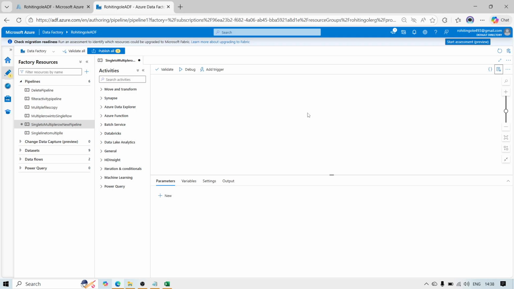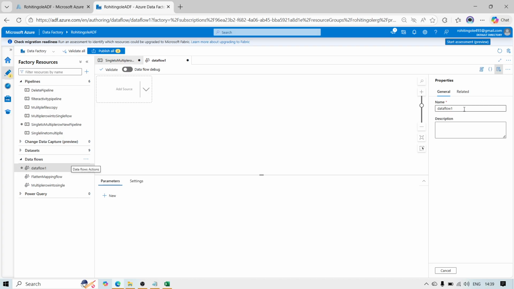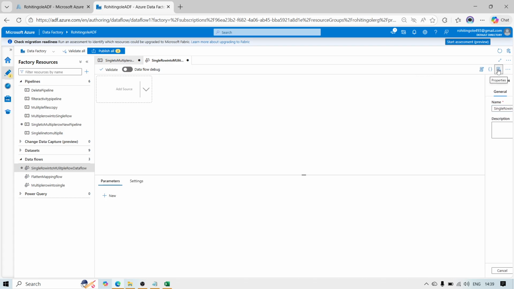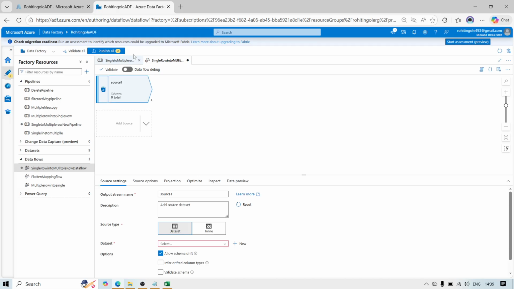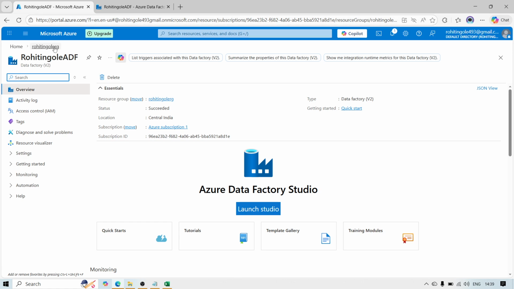First, we are going to do the transformation using the mapping flow. So here I can create a new data flow, and I'll give it the name single row into multiple row data flow. So this is the name we have given. The first thing we need to add is the source.